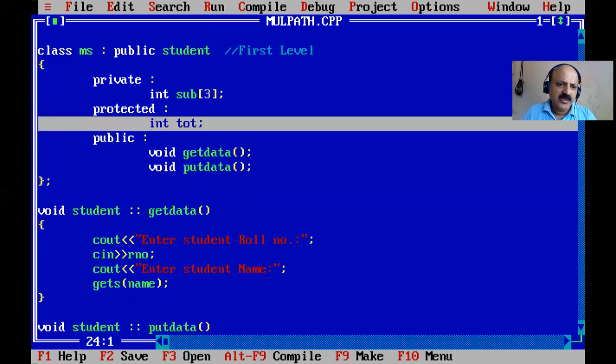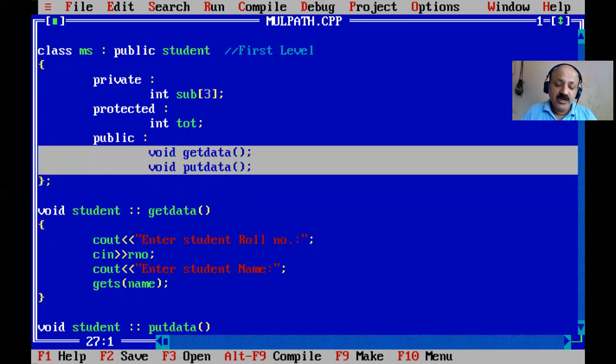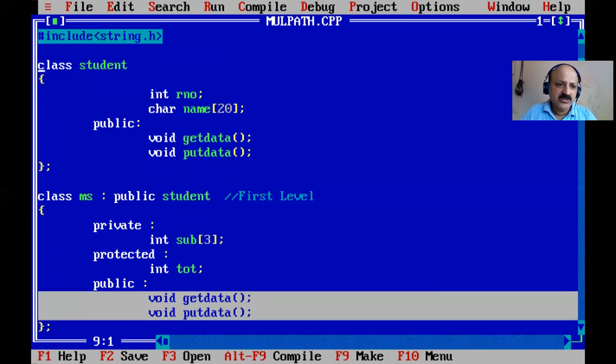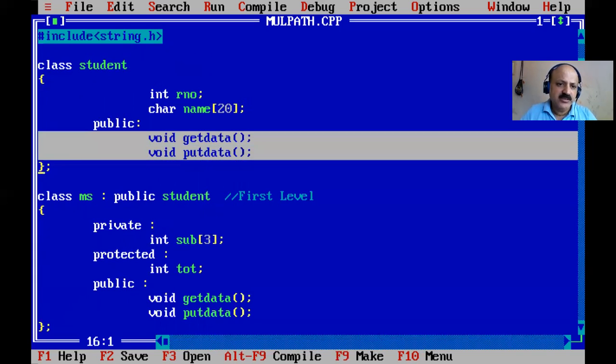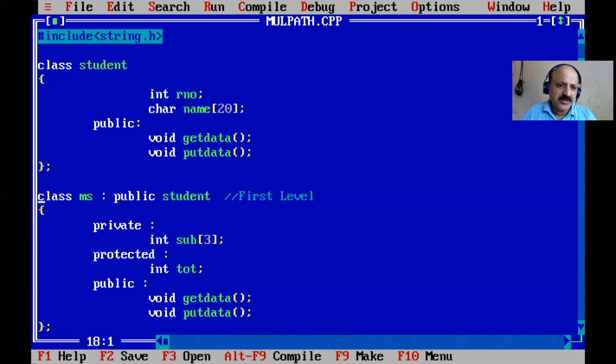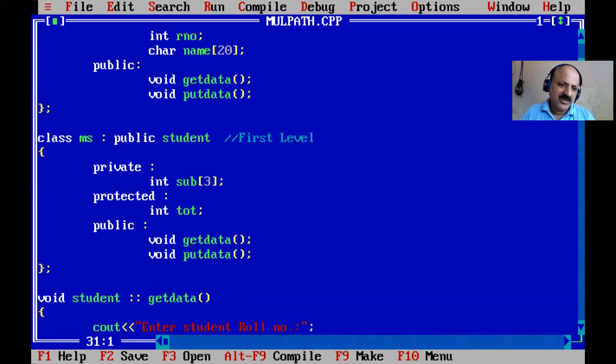And you have to see that in your marksheet, subject is private and total is protected, and get data and put data are the same here; here there is also get data and put data in the student class. So here we use public derivation. So the student class get data and put data go in the public part. Here a duplicate copy is generated, but that is solved by the class.